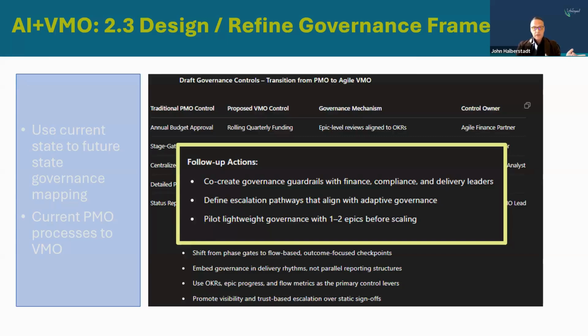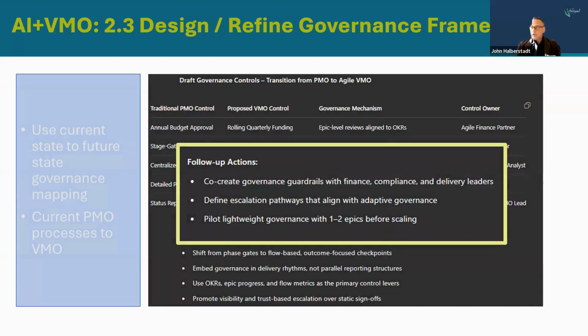So we don't want to just try to do a big bang. The operative word in big bang is bang, and we want to avoid that. So try it with a couple of epics before scaling, and then evolve and iterate once you've gone through those.